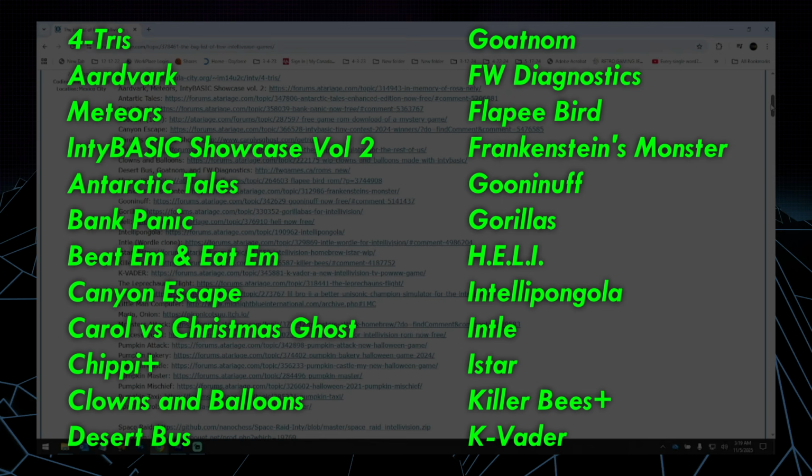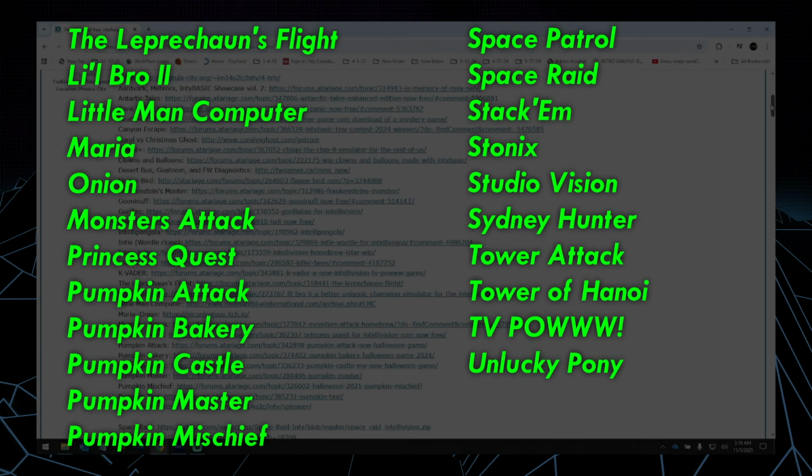Tales, Bank Panic, Beat 'em and Eat 'em, Canyon Escape, Carol vs. Christmas Ghost, Chippy Plus, Clowns and Balloons, Desert Bus, Goat Nom, FW Diagnostics, Flappy Bird, Frankenstein's Monster, Goof Enough, Gorillas, Heli, Intellipungola, Intel, iStar, Killer Bees Plus, K-Vader, The Leprechaun's Flight, Lil Bro 2, Little Man Computer, Maria, Onion, Monsters Attack, Princess Quest, Pumpkin Attack, Pumpkin Bakery, Pumpkin Castle, Pumpkin Master, Pumpkin Mischief, Space Patrol, Space Raid, Stack'em, Stonix, Studio Vision, Sydney Hunter and the Sacred Tribe, Tower Attack, Tower of Hanoi, TV Pow, and Unlucky Pony.